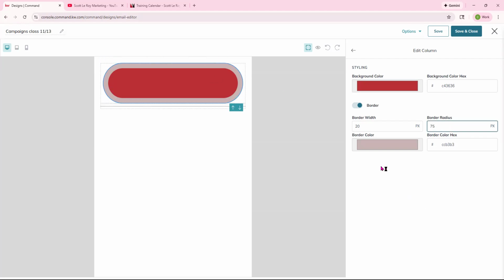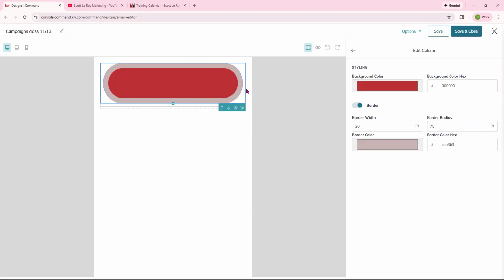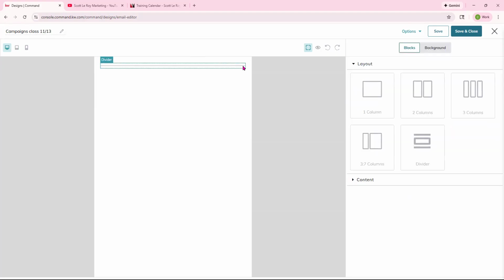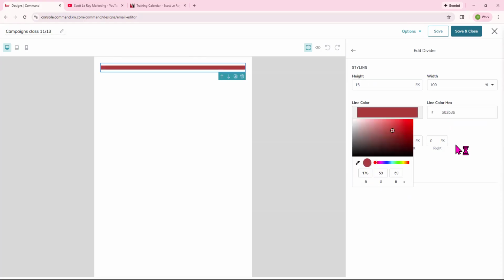So lots of customability here, depending on what you might be looking for. I'm going to go ahead and now delete this. We're not going to actually keep this here. The divider, same thing. We can adjust the height of that, make it thicker. We can adjust the color.